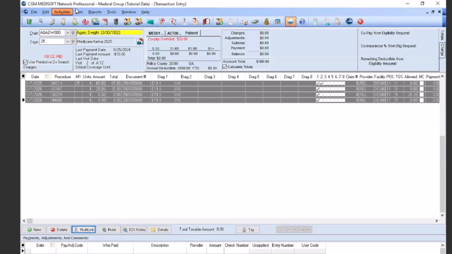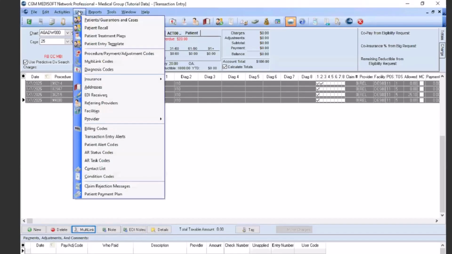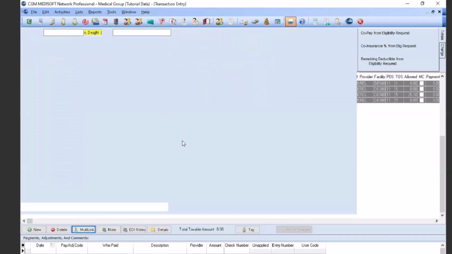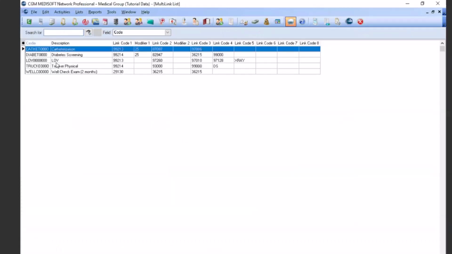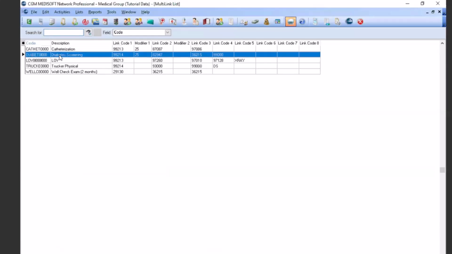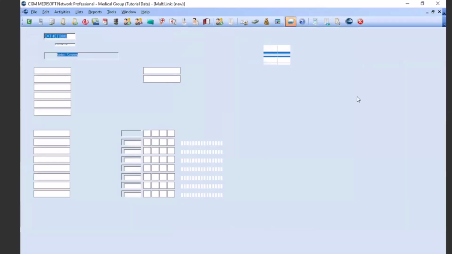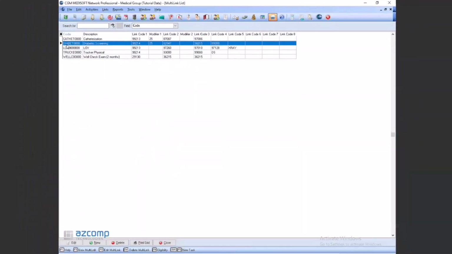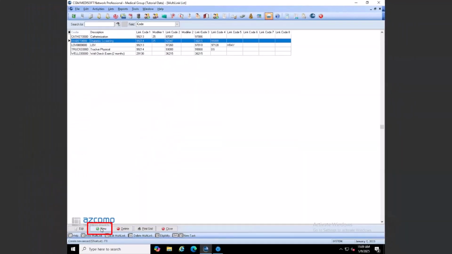You're going to set up your multi-link codes under the list menu, and you're going to go down to multi-link codes, the sixth one down in your list. These are the ones I currently have on the screen. I'll show you how I set up the one I used in the example. I'm just going to double click to edit. If you're doing a new one, there's a new button at the very bottom left corner if you need to add a new one to your list. I'm going to show you the example I already have set up.